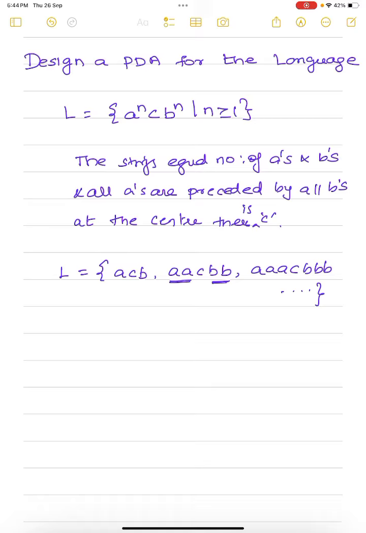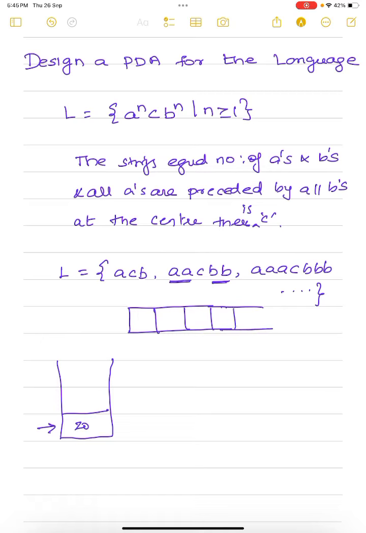Now, to design a push-down automata to accept all the strings in this language, we have an input tape and a stack. Let me explain how to design a push-down automata for this language. We will take a string AACBB. The string will be placed in the input tape. Let X be the pointer to the input tape and Y be the pointer to the stack. Initially Y will be pointing to Z0.